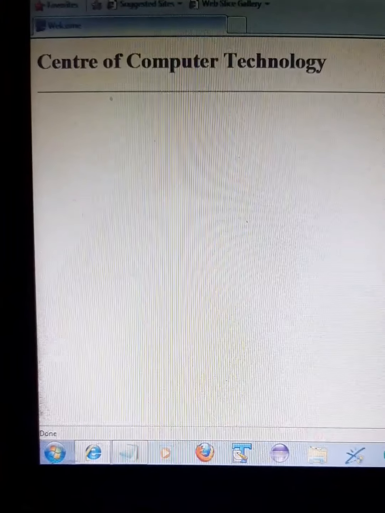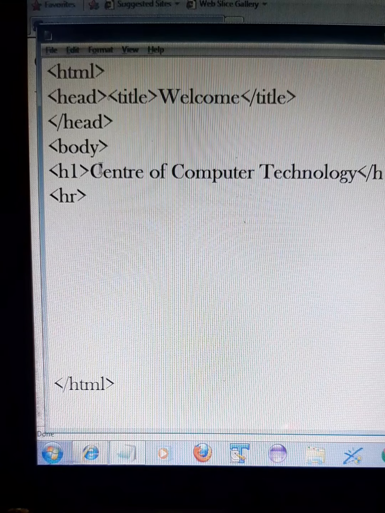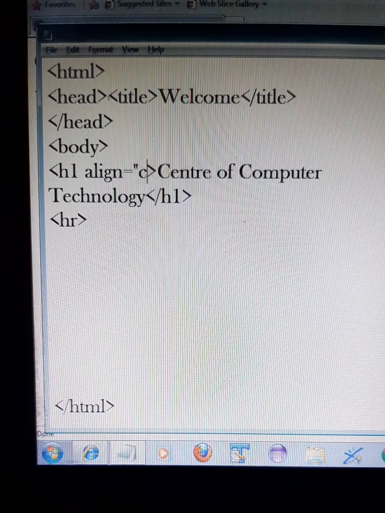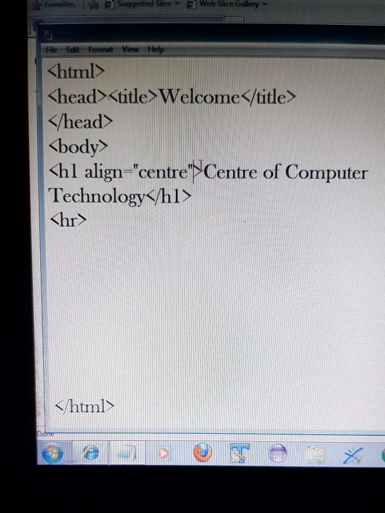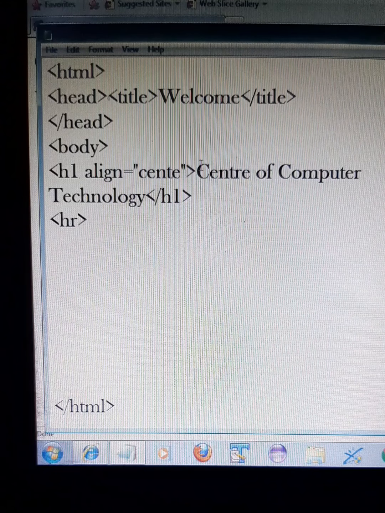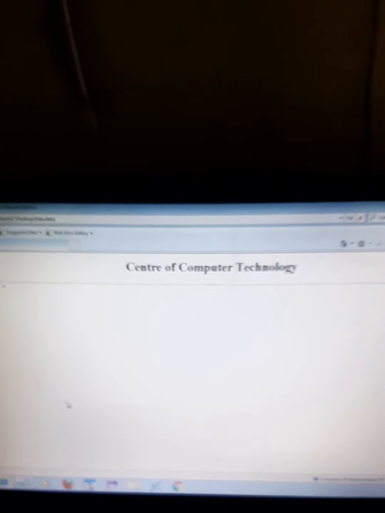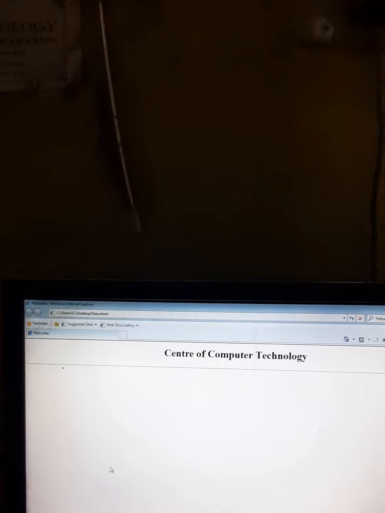Okay, now let's see how to make this heading center align. We'll write in H1 tag align is equal to center. With F5, I'm going to refresh it, and here comes your screen. Center of Computer Technology at the center. Okay, now let's look further.